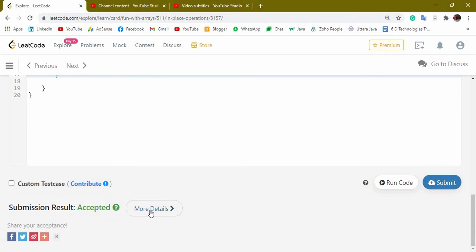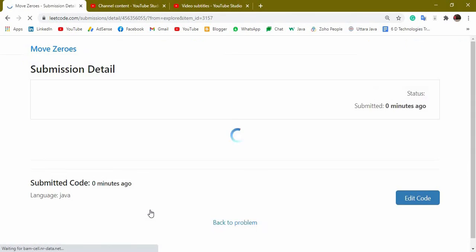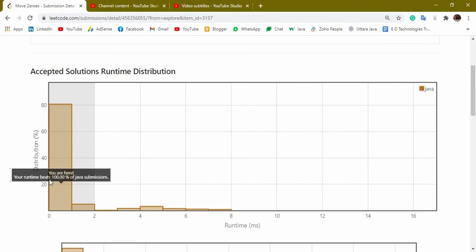Yeah, it got accepted, and now let's see how we performed. How is our solution, is it optimal or not? You are here, your runtime beats 100% of Java submissions.